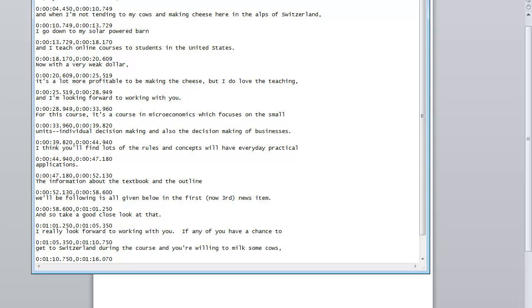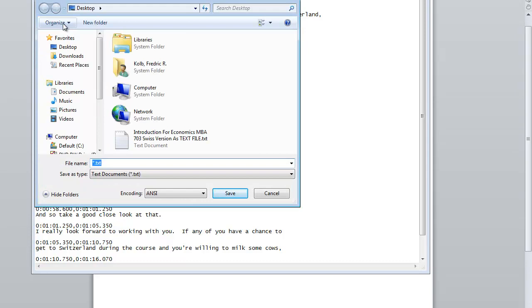Okay, now I want to go to File. I want to do a Save As. Remember, this is a notepad. Okay, I'll give it a name, and I'll call it Captions for 703 video. And then I'm going to put SBV because that is the format.